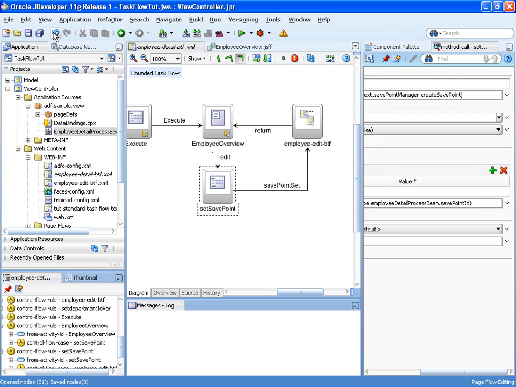And that's it. So what we achieved right now is that within the process of navigating to the employee edit bounded task flow, we use a method call activity to set the save point and to save it up in a managed bean, which is in page flow scope, so that I can use it throughout the lifetime of my bounded task flow. If you need a larger scope, then you can have a managed bean even in session scope. So if you want to exit this bounded task flow and still be able to recover to the point, then you could just use a bean in a larger scope.